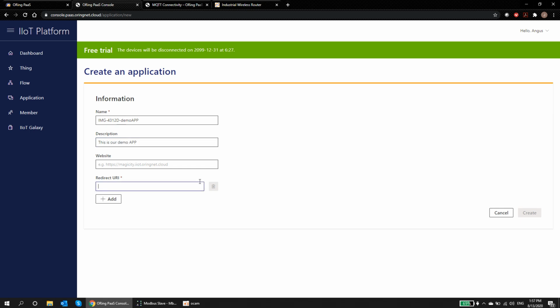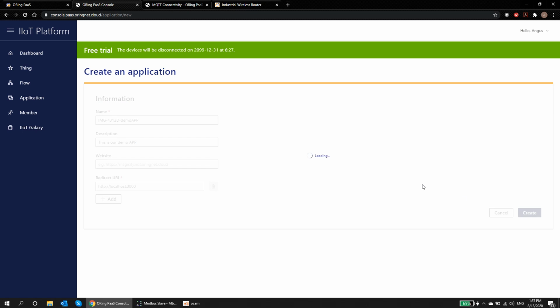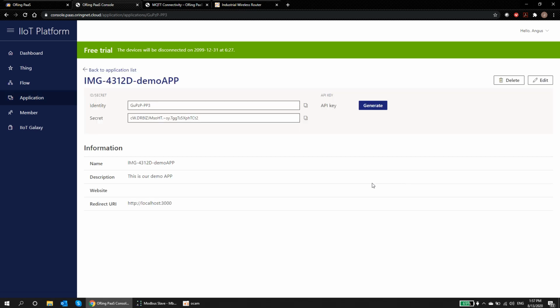And we need to specify the mandatory redirect URL. In this case, we can use something like http://localhost port 3000. And once this is done, we can click the Create button to add this application to our system. Once the application is added, you can see it's already added with its unique identity and secret.